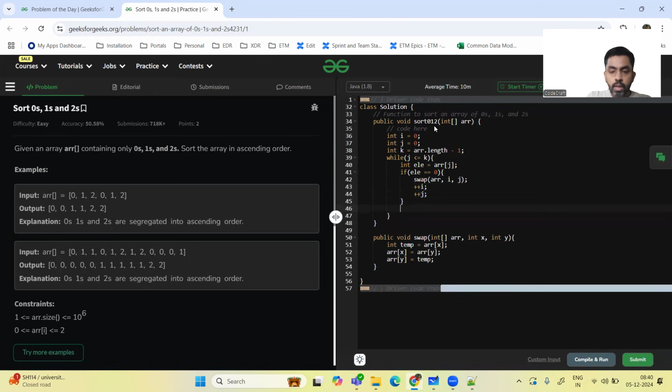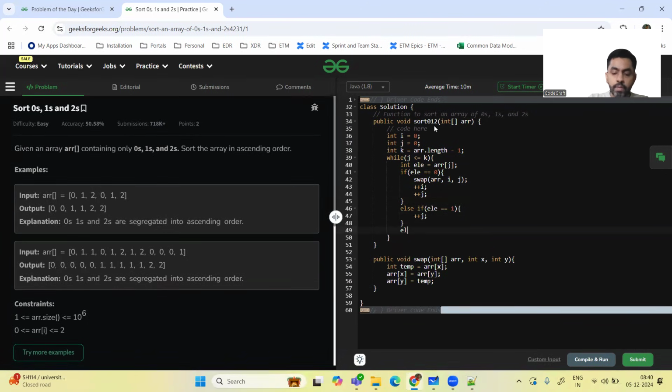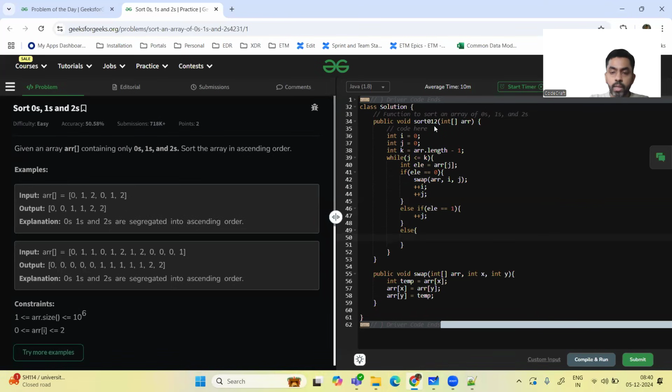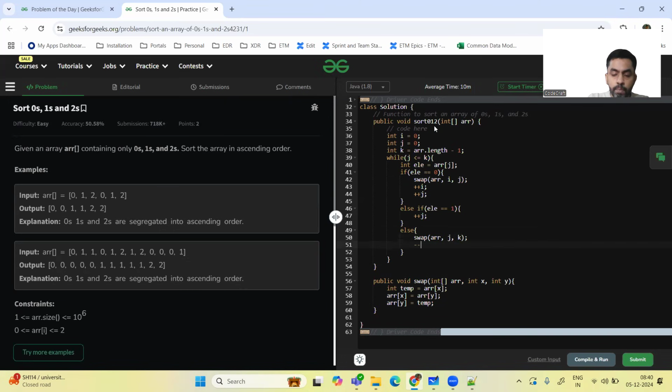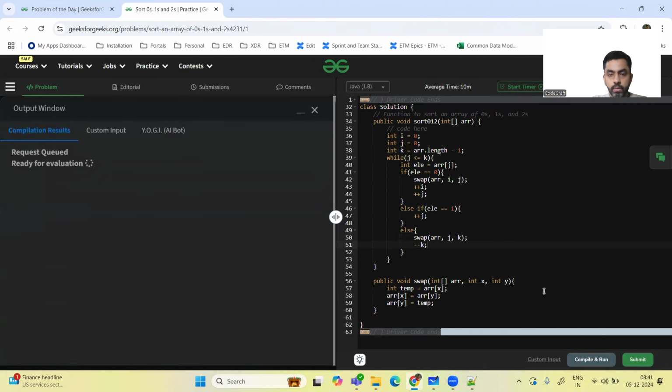Then else if element equal to 1, in that case, as I explained, we'll just increment j and do nothing else. If element is 2, then we're going to swap arr, j, and k, and after swapping, we're just going to decrement k. I have also explained why we're not incrementing j. So we are pretty much done here. Let's compile this. It's compiled successfully. Let's submit.